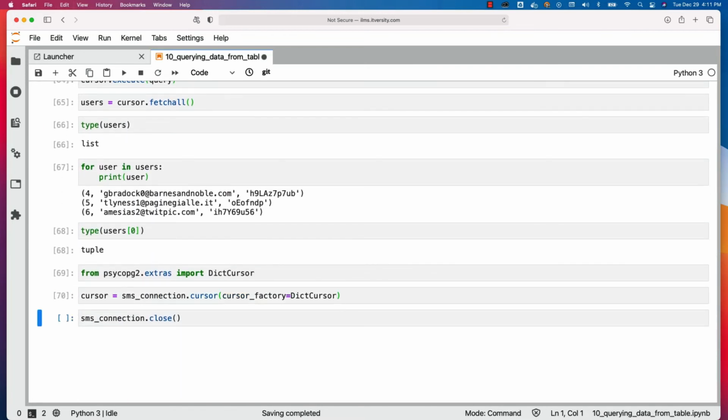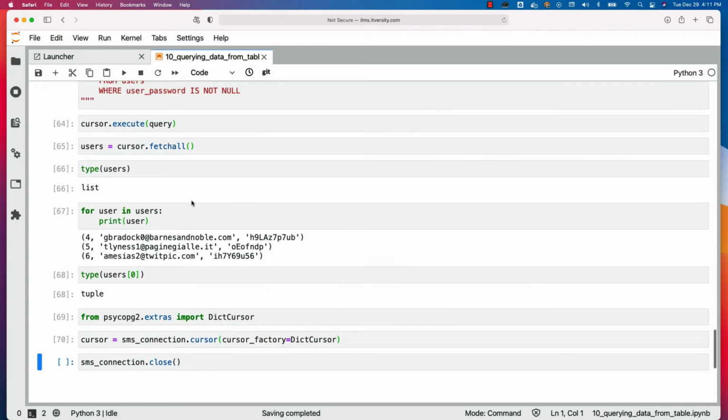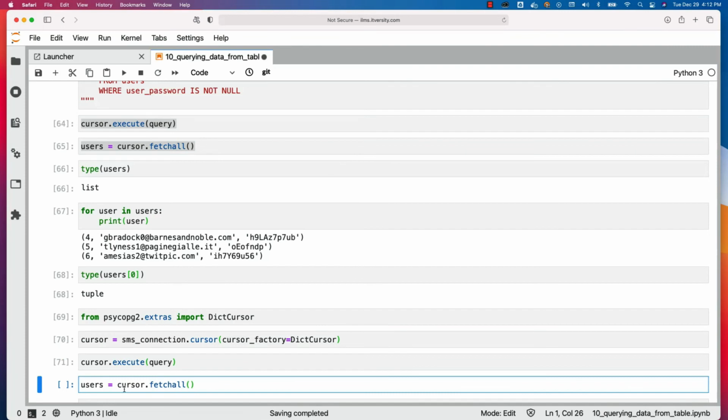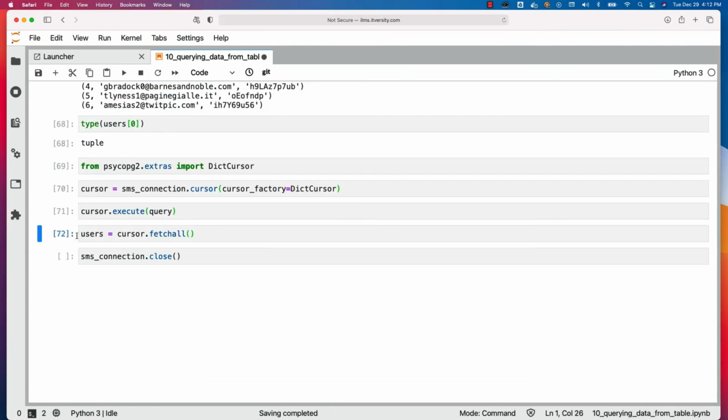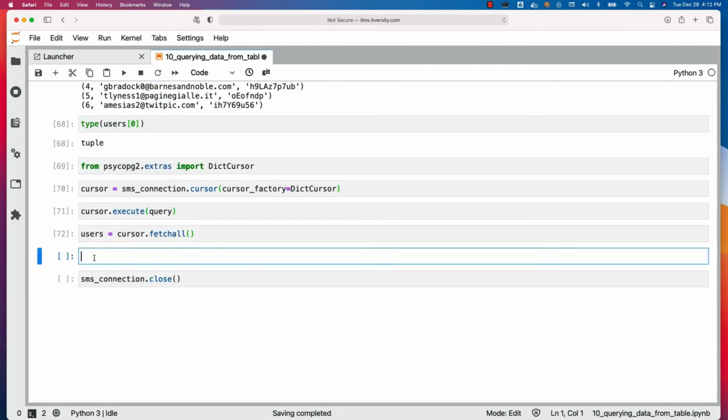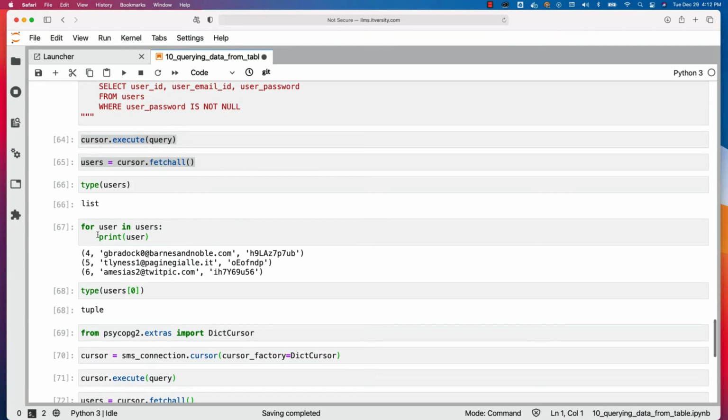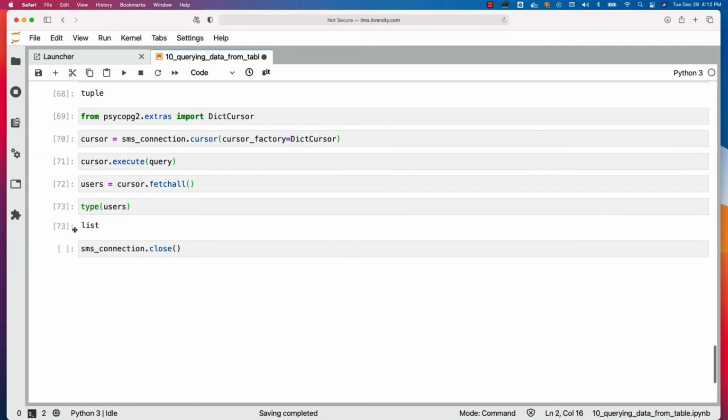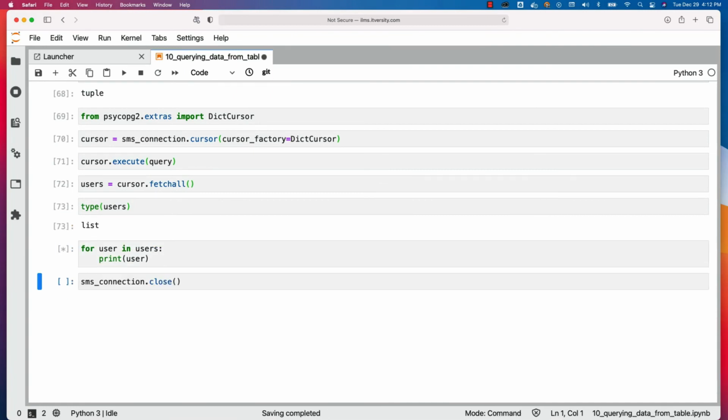we can run this, and then we should be able to run the query by saying cursor.execute of query. Let's run this. It will actually give us the results in the form of a cursor. Now you can run this by saying users equal to cursor.fetchall. You can check the type of this users. It should be of type list. You should be able to iterate through by running this piece of code. You should be able to see the results.